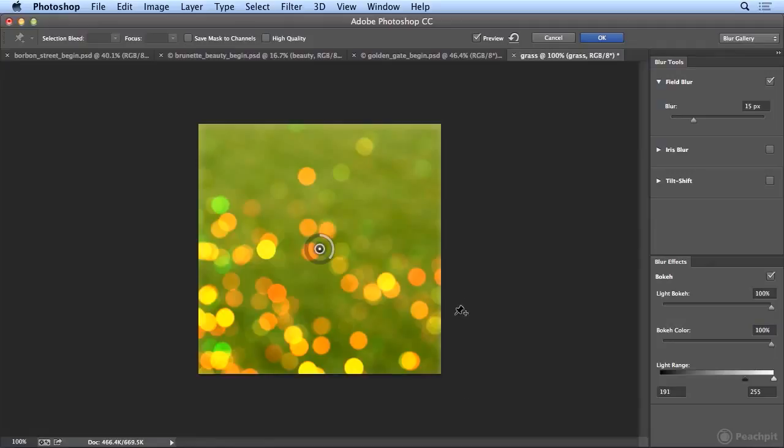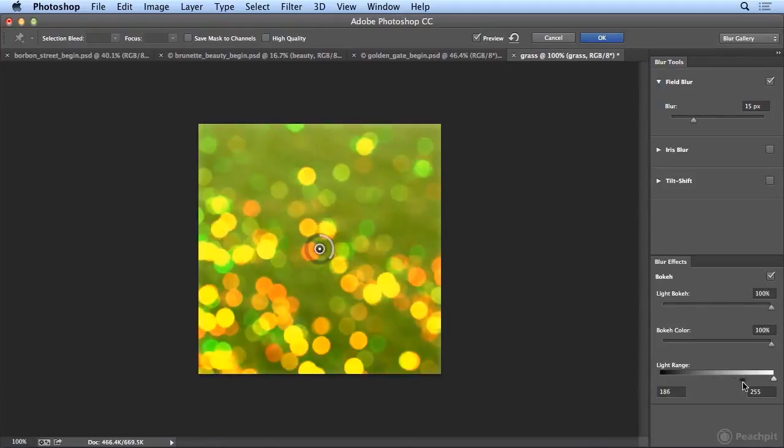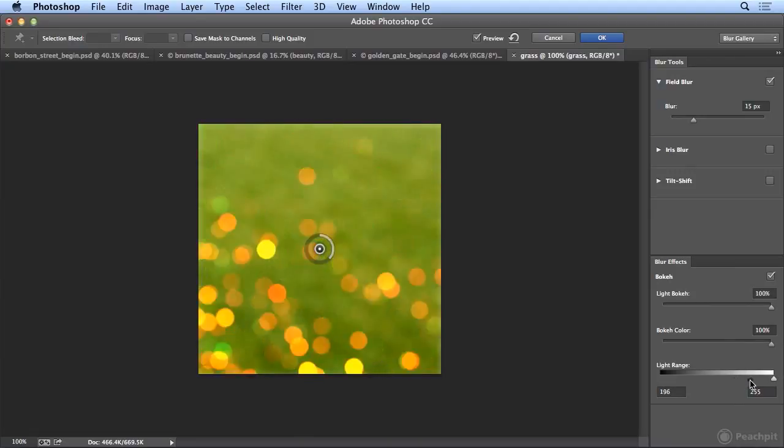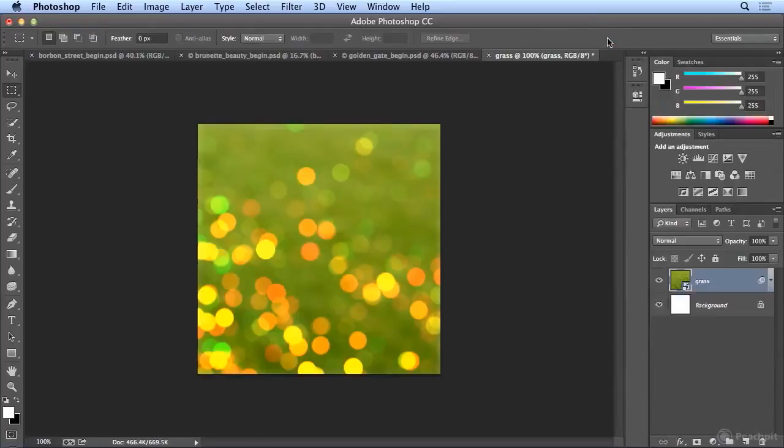Now we will have a challenge with making it seamless, but I'm going to use this to start. I'm happy with it. You can also experiment with light range to get more pronounced effects. So the highlight and shadow light range. Some of these sliders move way too fast for me. But find something you're happy with. Everyone's will be unique. And I'll click OK.